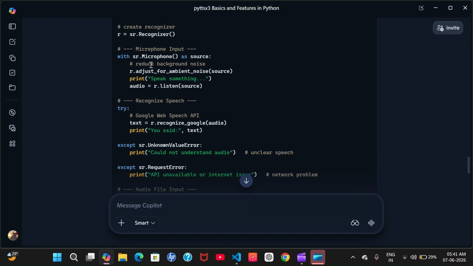Now reduce the background noise. Like if I speak something in a noisy area, there may be a chance that it will take the input of the fan voice and the background voice, so it will adjust. What it will do is adjust itself before taking the input. So here you can use this.